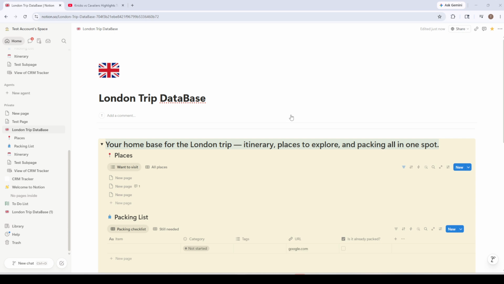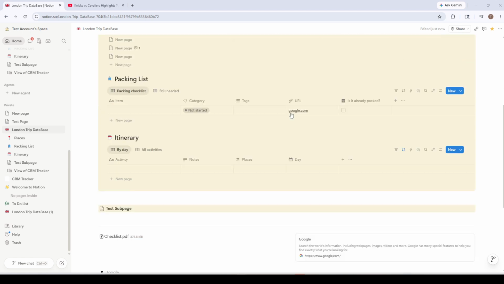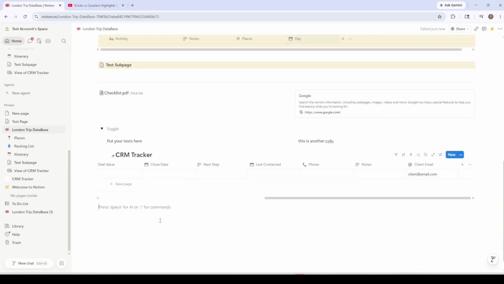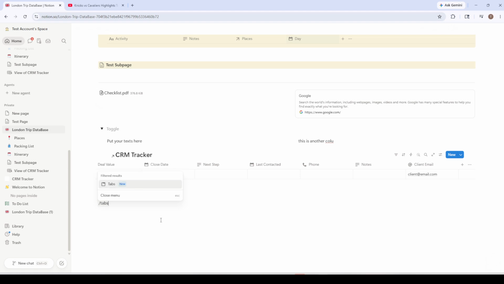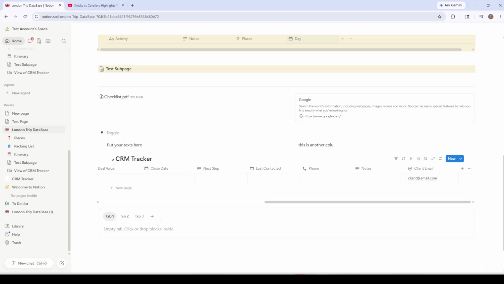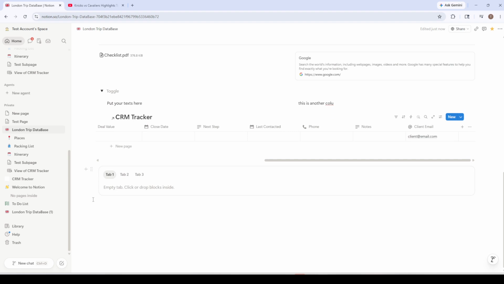Next, type /tabs into the page and press Enter. The / command is Notion's quick way to insert specific blocks without digging through menus. Make sure your cursor is exactly where you want the tabs to appear. If you're placing them near existing content, click below that content first so the tabs slot in cleanly.